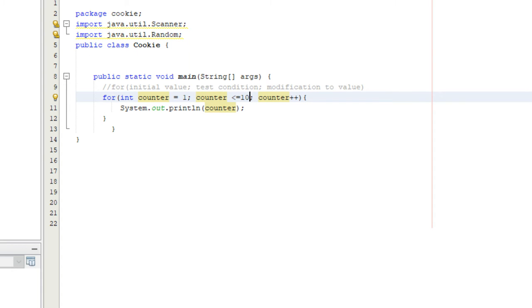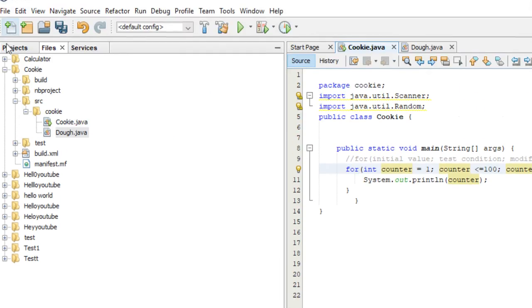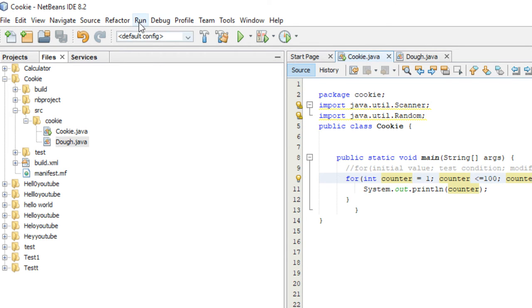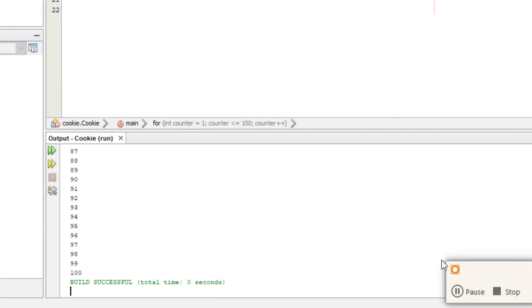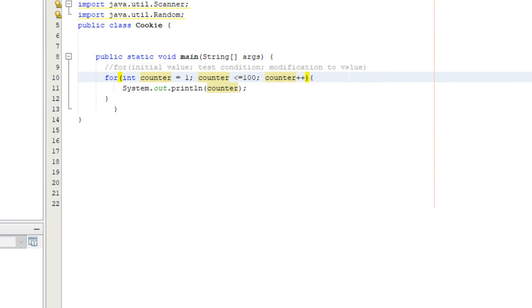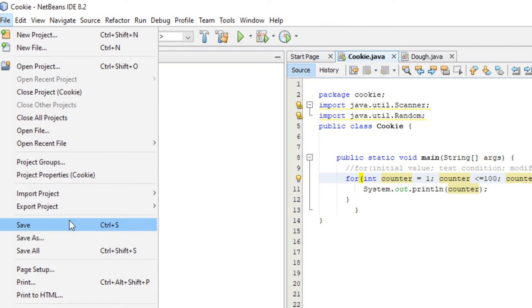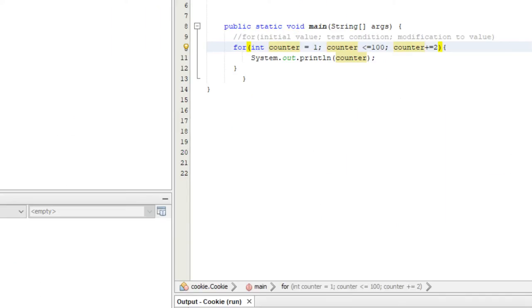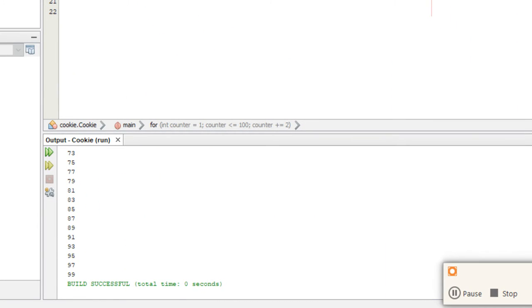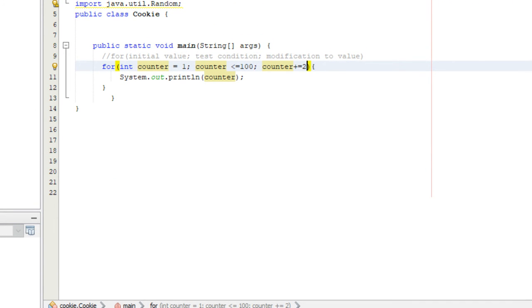So we can count to 100. We will save this and run it. And as you can see down here, it counted to 100. We can count to 100 by 2s, starting at 1. Although it will not display 100 because it starts at 1 and increments by 2 all the way up to 99. And once it increments it again and it checks this condition, it is no longer less than or equal to 100.